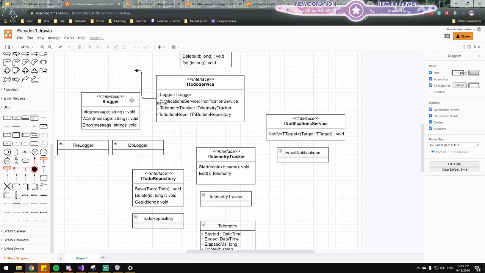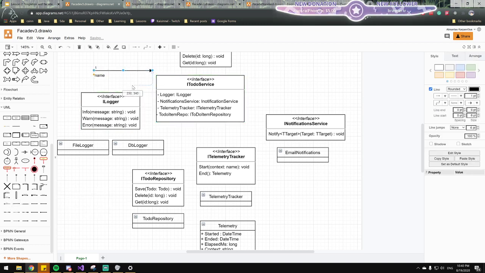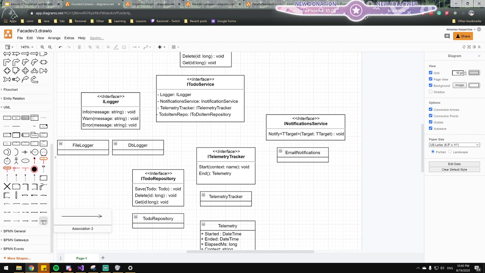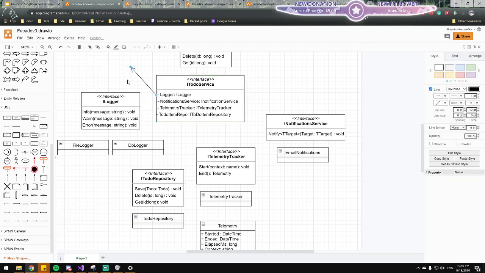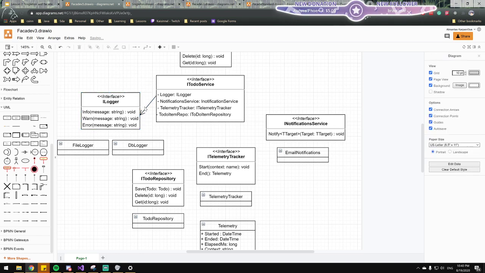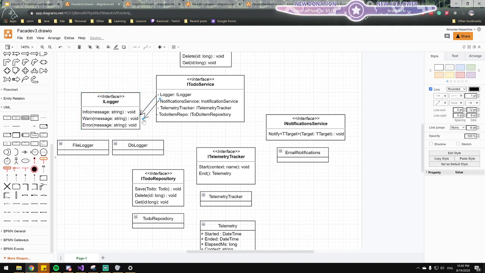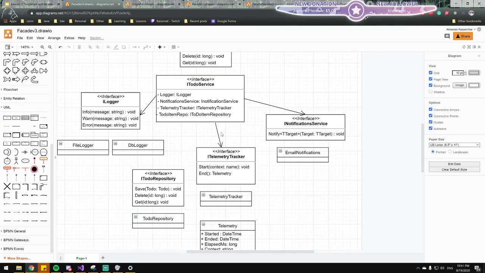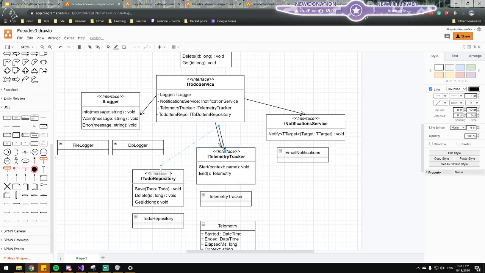I might be putting the wrong error. Association, that's the error. So we have a dependency to logger, ILogger, INotificationService, to ITelemetryTracker, to ITodoRepository.